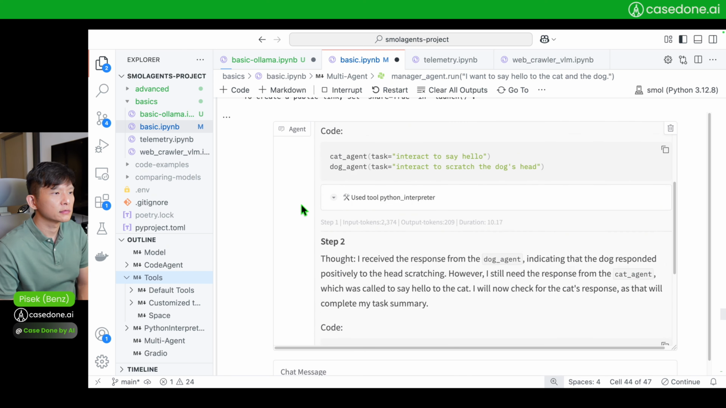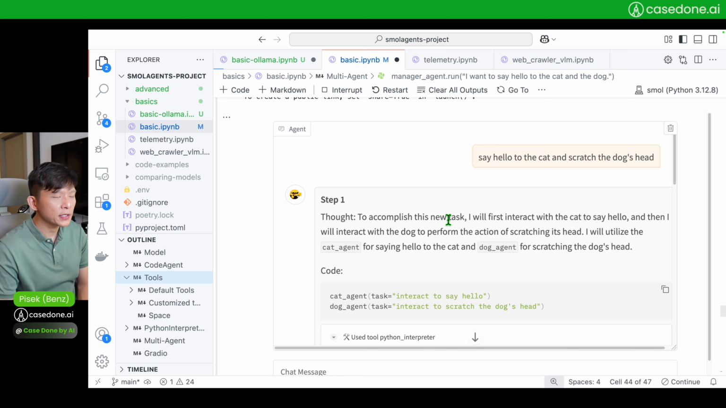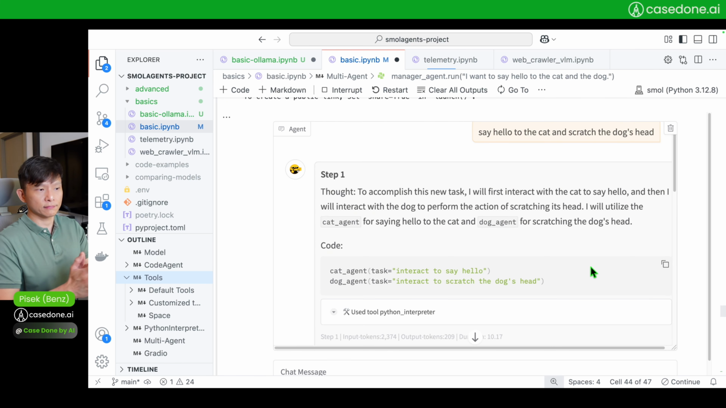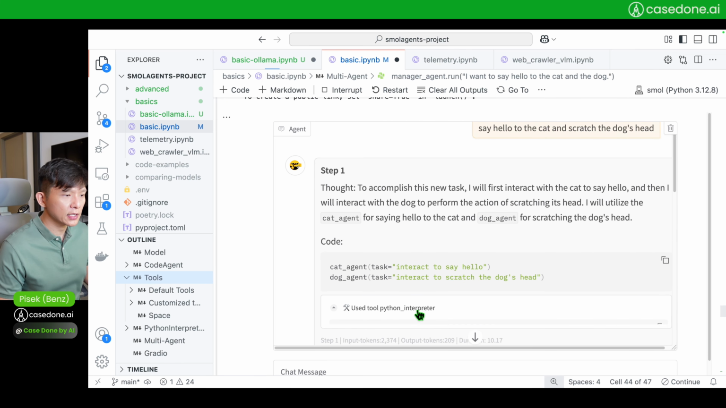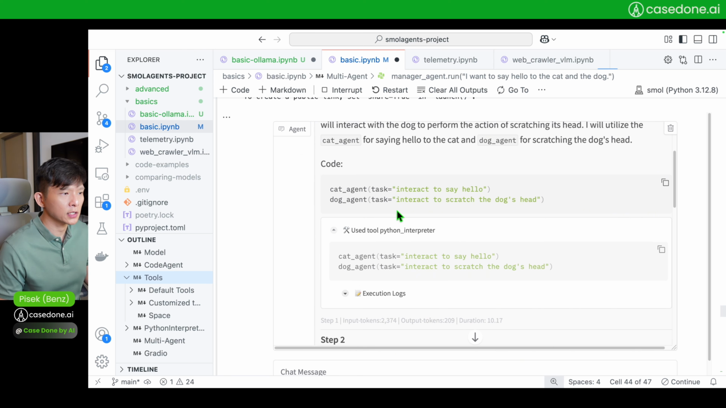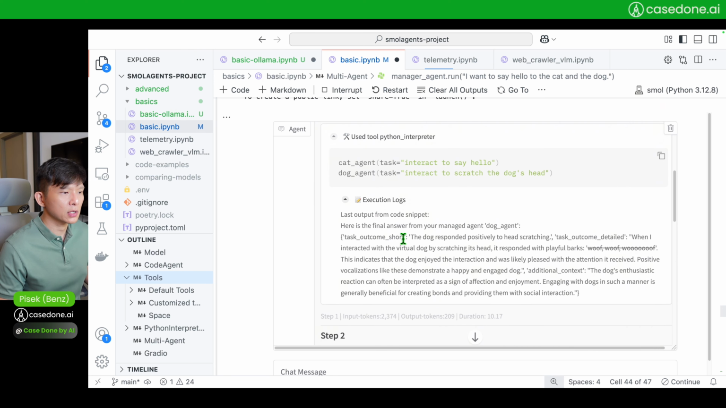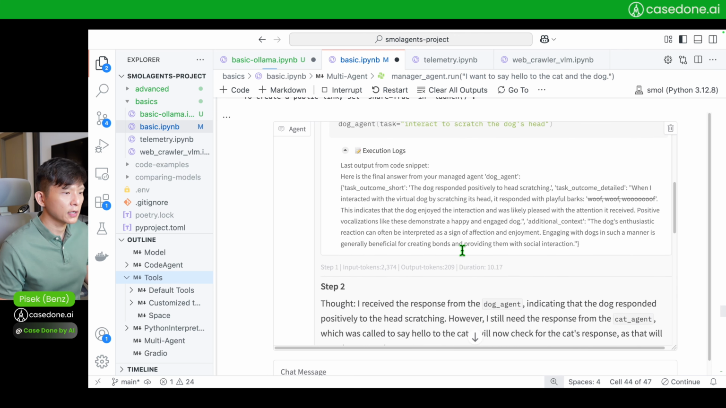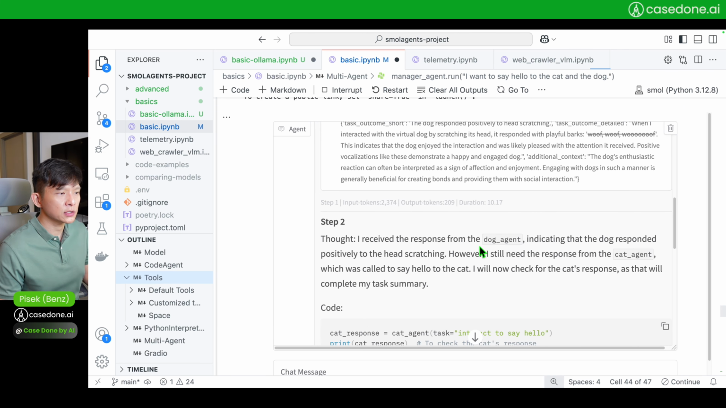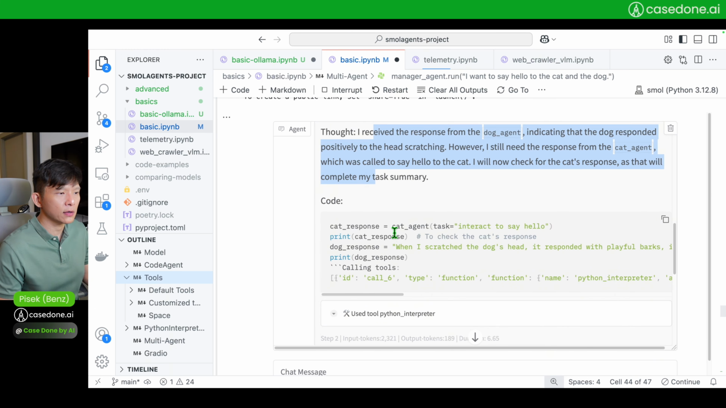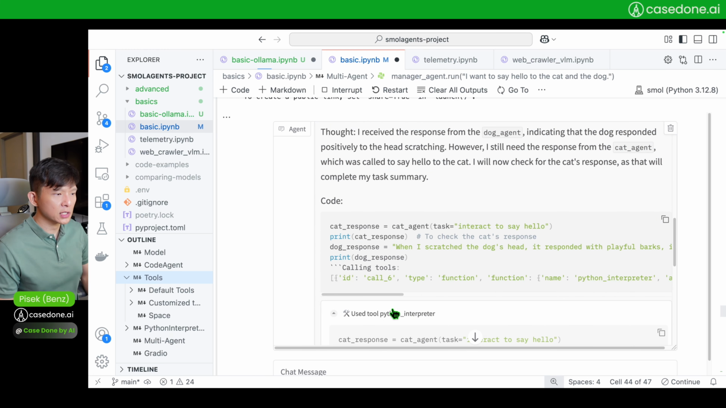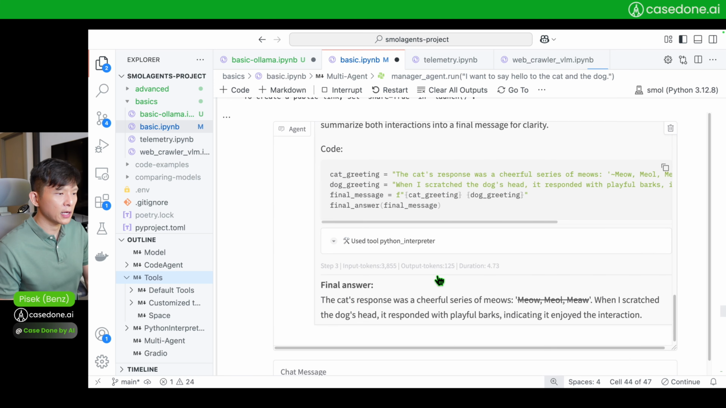Step 1, thought, finish the new task. To accomplish the new task, I first interact with the cat and say hello, and then I will interact with the dog to perform the action of scratching his head. I will utilize the cat agent for the cat and the dog agent for the dog. Wow, okay. It's streaming, and you can actually expand this to see how it works underneath, even the execution logs and whatnot. So yeah, with the Gradio interface, you have a nicer way to actually see how the agent has reasoned and committed actions.